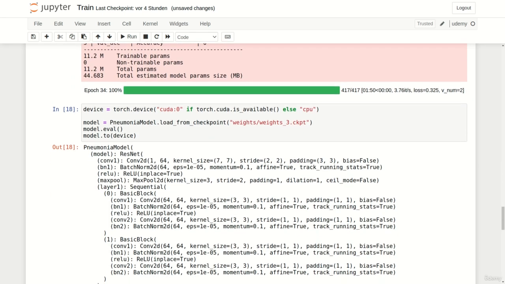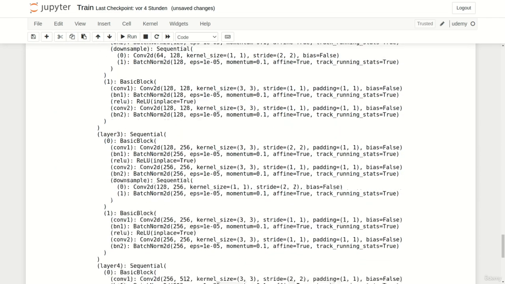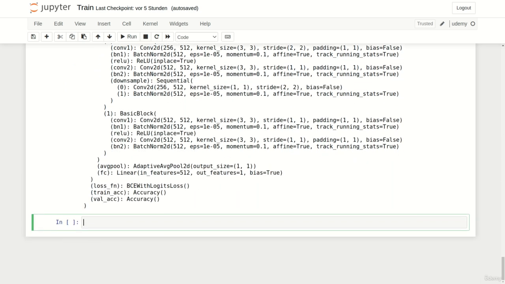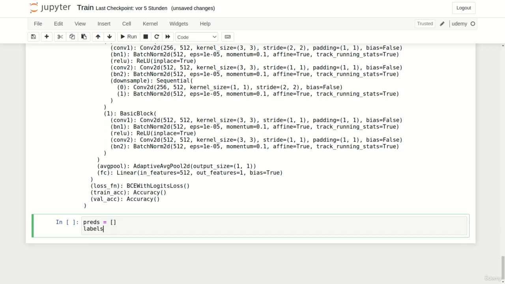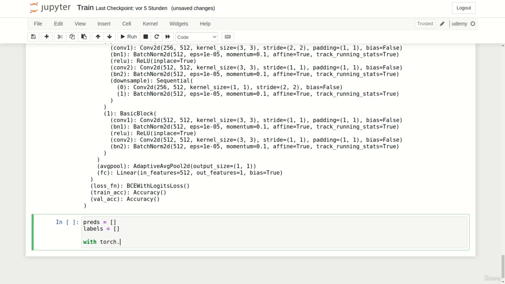When calling model.eval, PyTorch automatically prints the summary of the model. You can add a semicolon behind this statement to prevent it from doing so. Now we compute the prediction on a complete validation set and store the predictions and corresponding labels. At first we define two empty lists called preds and labels, and next we use with torch.no_grad to prevent PyTorch from storing the gradients. The gradients are not necessary here because we only want to compute the raw prediction.